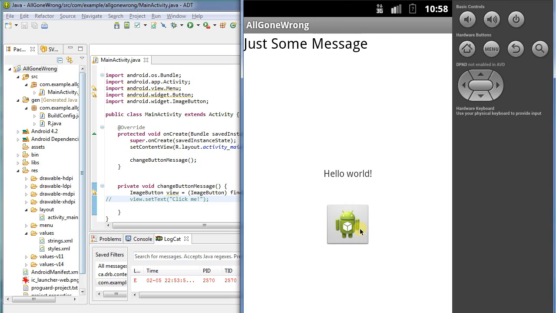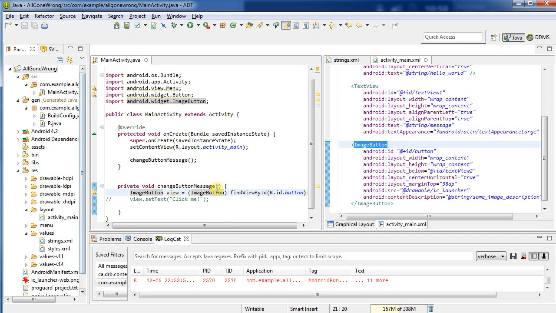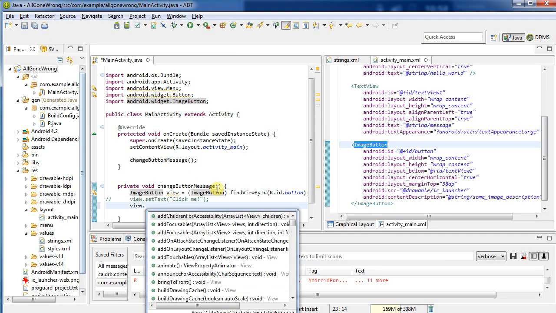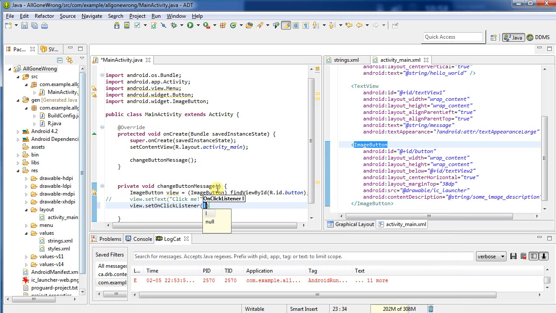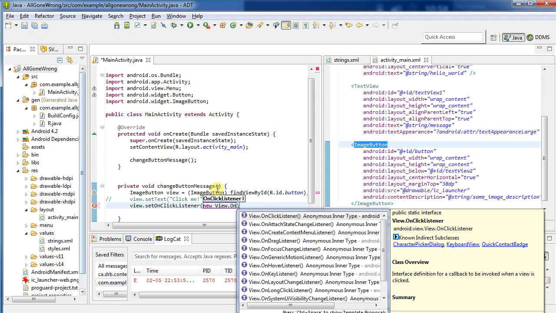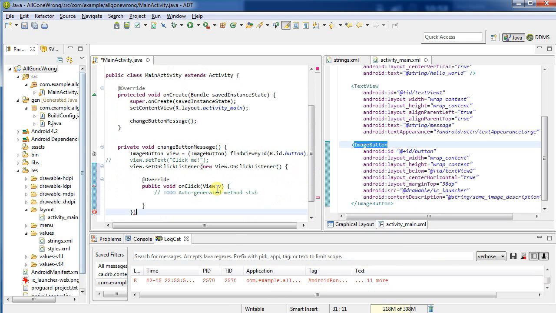I click the button. Of course, I don't have anything coded yet in the callback. Let's code the callback. So if I want to set up the callback, I can say view.setOnClickListener. New, I want a new view.onClickListener. It creates the anonymous class for me. And then I can do something here.